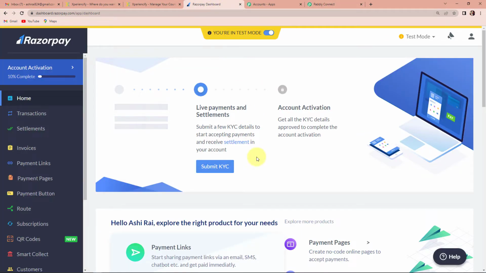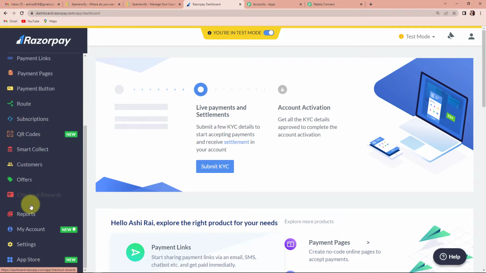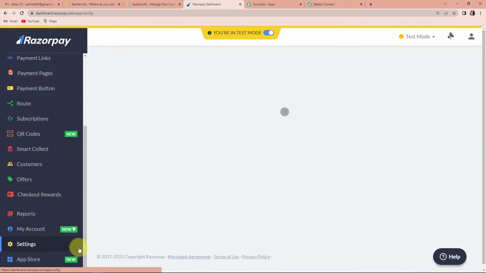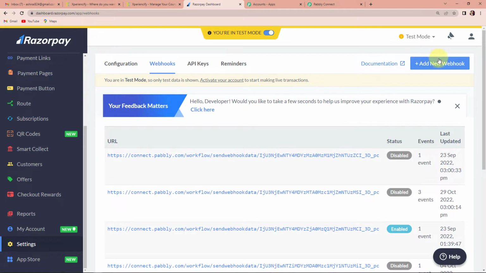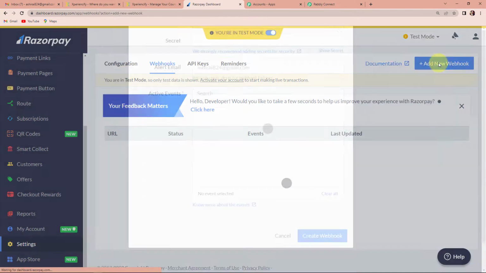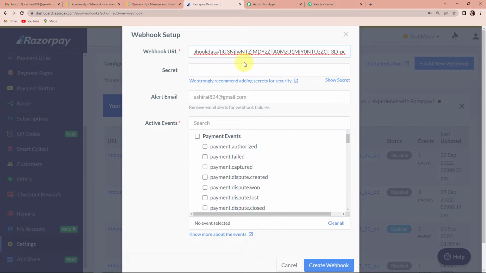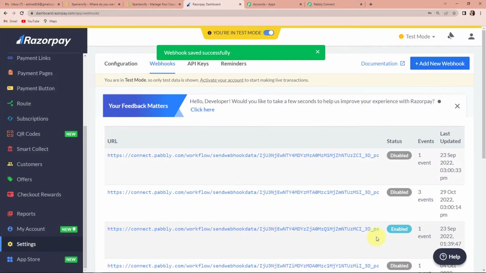So I'm going to take you to my Razorpay account. Here I have already logged in. Now here you can see settings. Let's click on this. And now I'm going to go to webhooks. So as I'm here, go and click on add new webhook tab. Here I'm going to paste the webhook that we have just copied and now the active events. So it would be payment captured. Once done, let's click on create webhook. So here you can see that the webhook has been saved successfully.